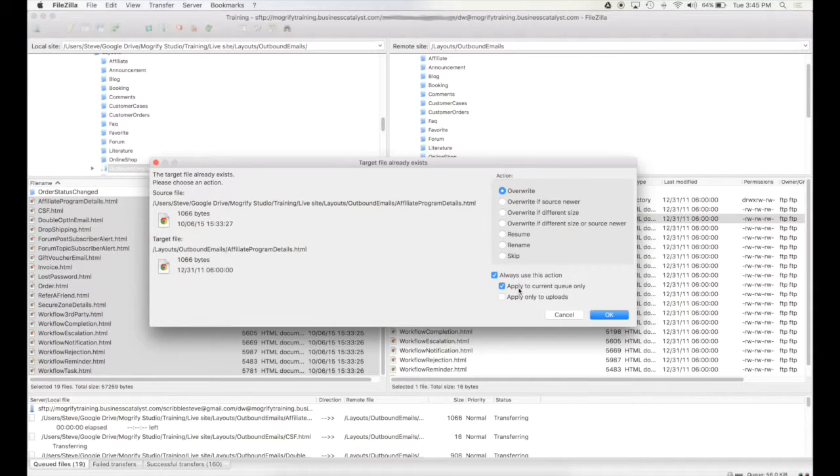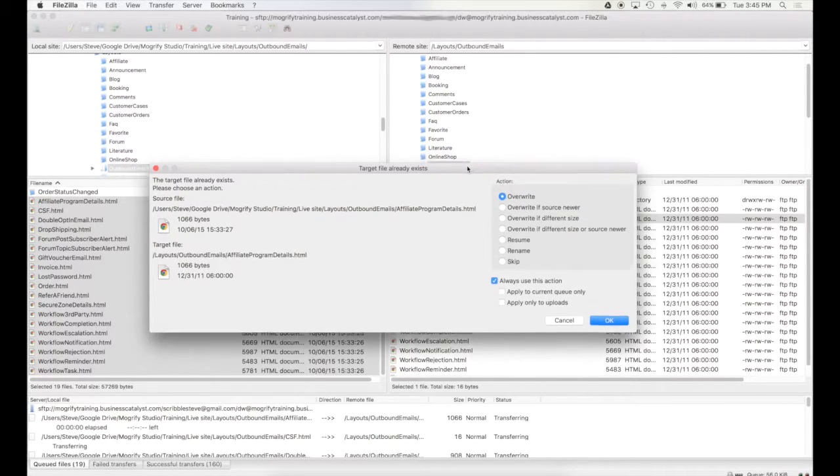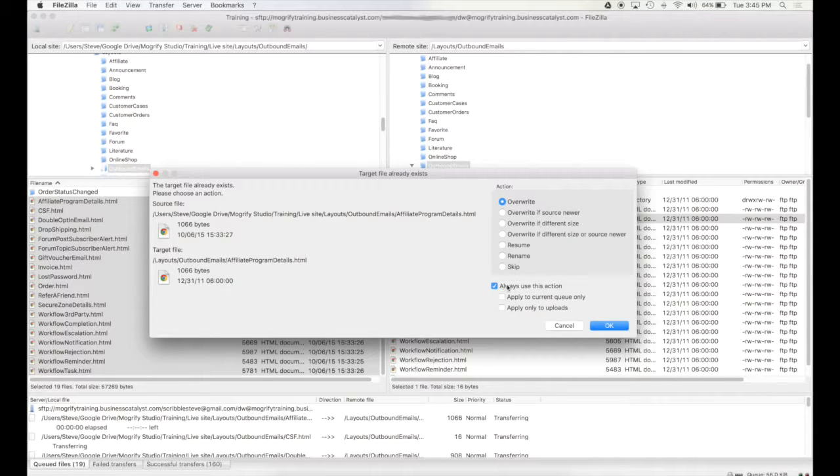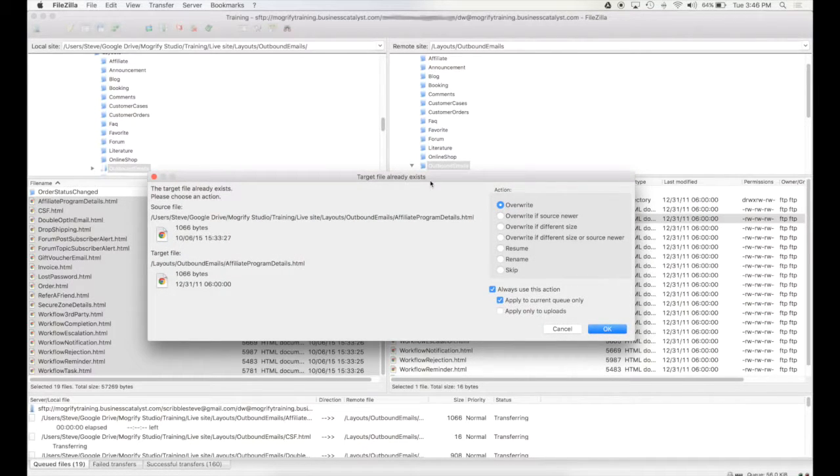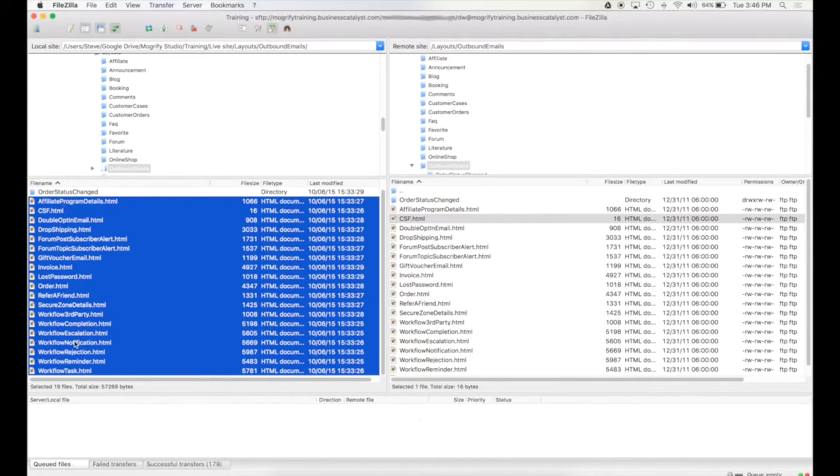I could also just uncheck this always use this action, and then what Filezilla will do is remember to always overwrite the files that you upload. May not be a good idea for you. I almost never just select this option right here. I like to apply the current queue because it's just an extra step that I take. It's more clicks. It might take some extra time, but this way I have some assurance and some total control that I know I'm not really overwriting something I don't mean to. It just makes me feel a little bit more comfortable that way. So I'll just press OK, and even though there are dozens of files here, it transferred all of them because that's what I told it to do.